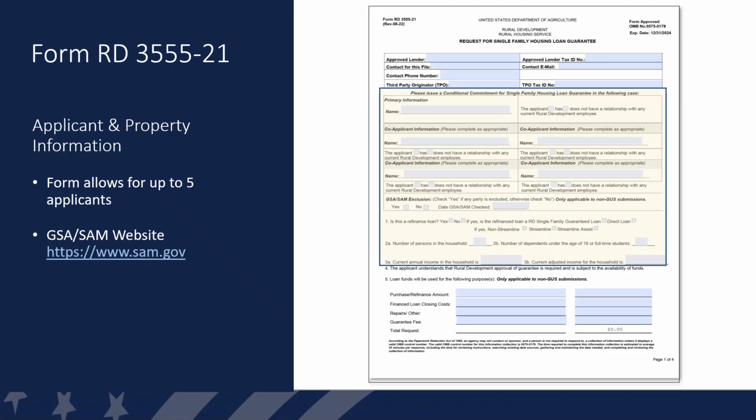If the application is for a refinance loan, make sure you indicate if the original loan was a guaranteed or direct loan. On lines 3A and 3B, enter the annual and adjusted income totals. These totals may end up differing from the totals on your income calculation documentation, as they may be completed prior to obtaining income verifications, and that is acceptable.